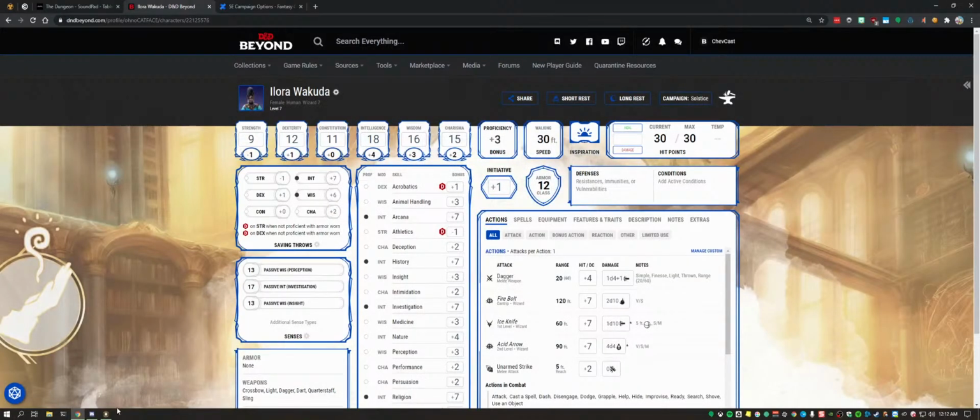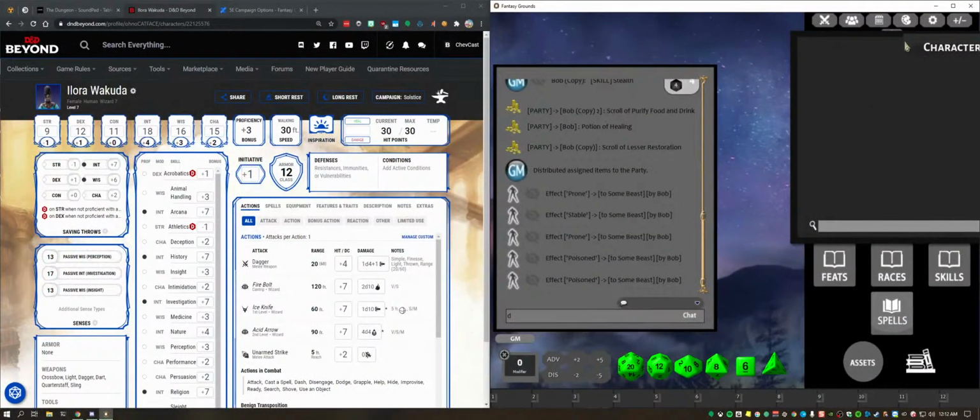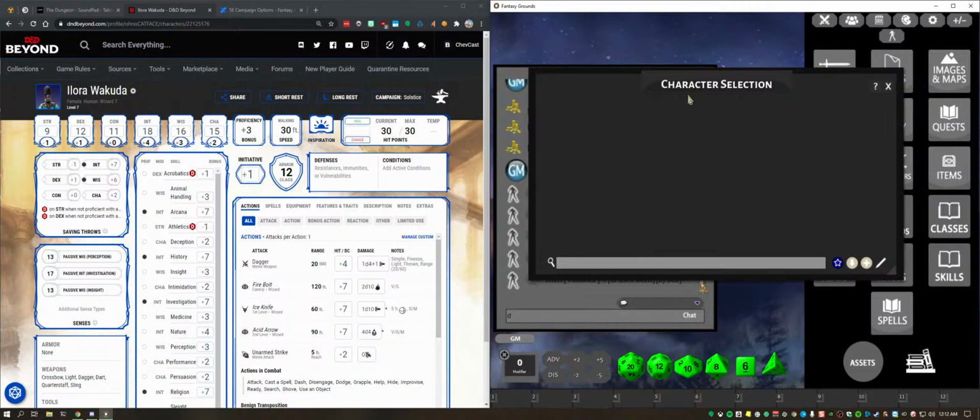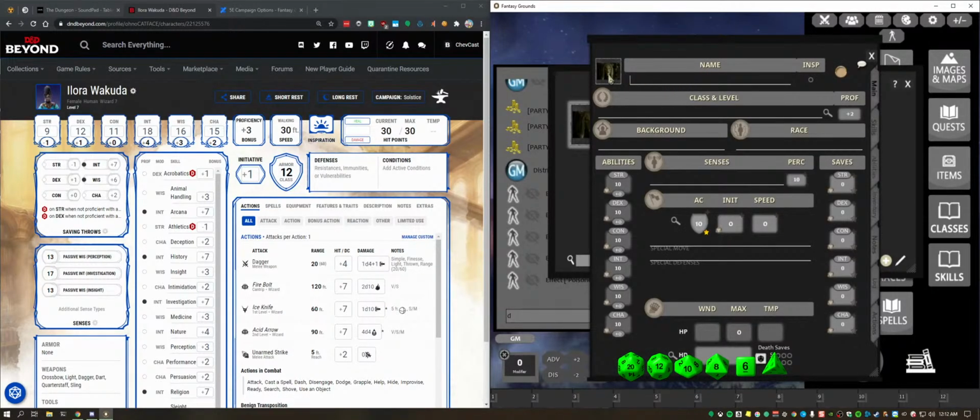Oh, Keljon. I forgot about Keljon. Okay, so oftentimes what I'll do at this point is put these side by side, and I've got the UI zoomed in so far over here. It's weird, but it'll work. All right, so I'm going to create a new character, open it up, and the name is going to be Elora Wakuda. And then I've got to find the portrait.